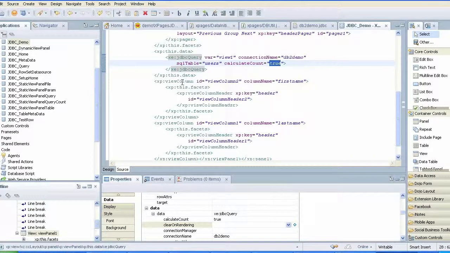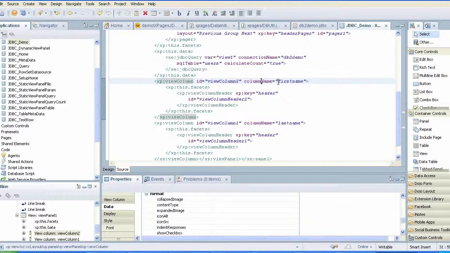So we have those view columns, and the column names actually correspond to particular field names inside your SQL table.